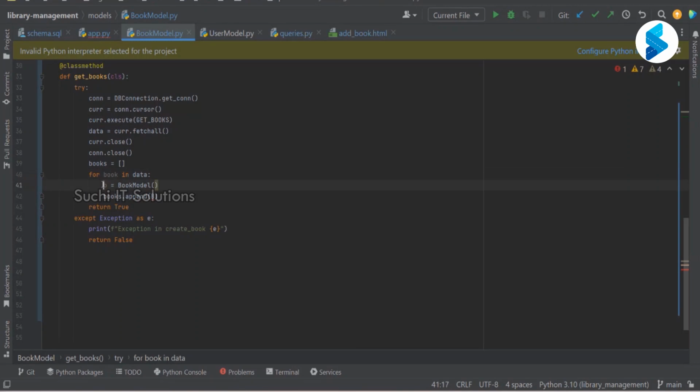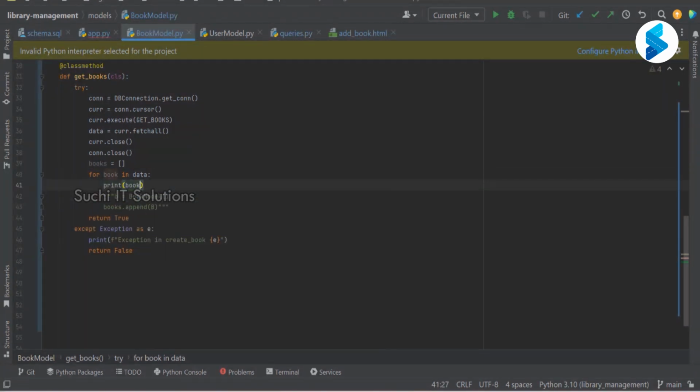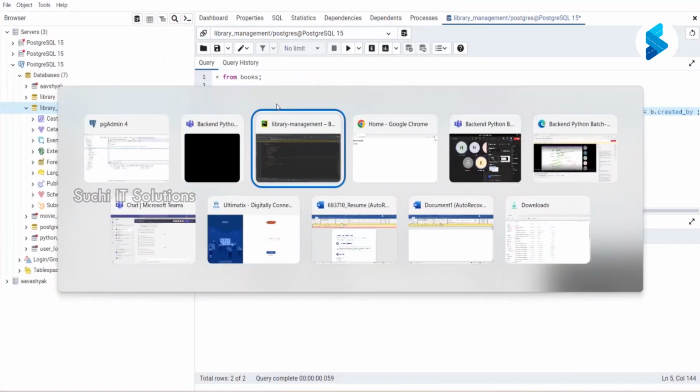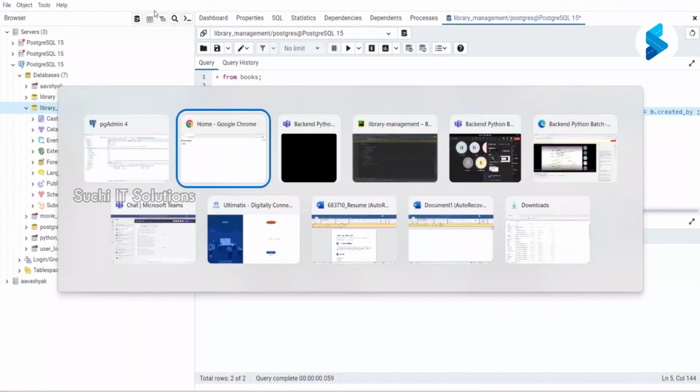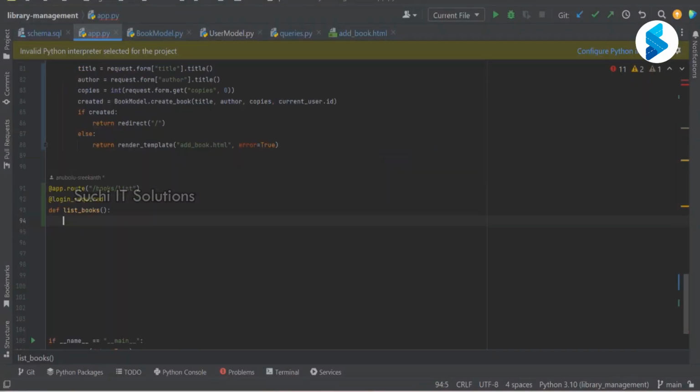So let me comment these things. Let us see what is the order that it is getting the data in. And let me just print book. So it is going to be a list of tuples. So let me just call that API. Okay, so do we have that API and then calling this function? So all right, so let's list books.